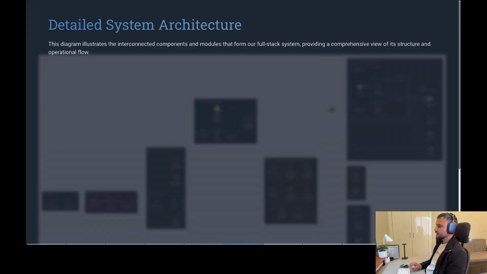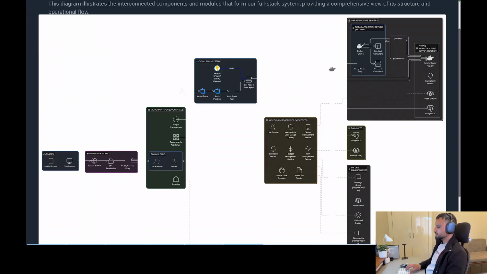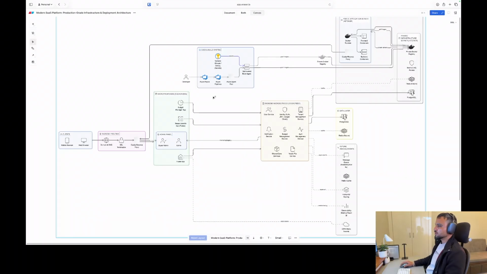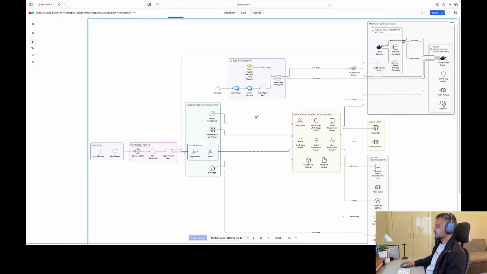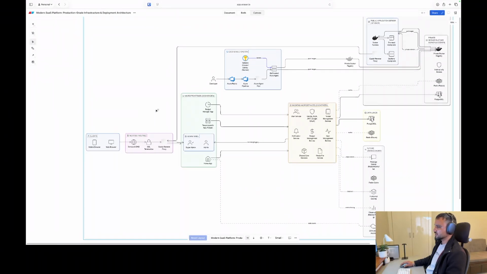So how are we going to have this? Let me show you the complete picture of this architecture step by step. This is our detailed system architecture, and I will explain each and every component here, what they will do and why they exist in the system.